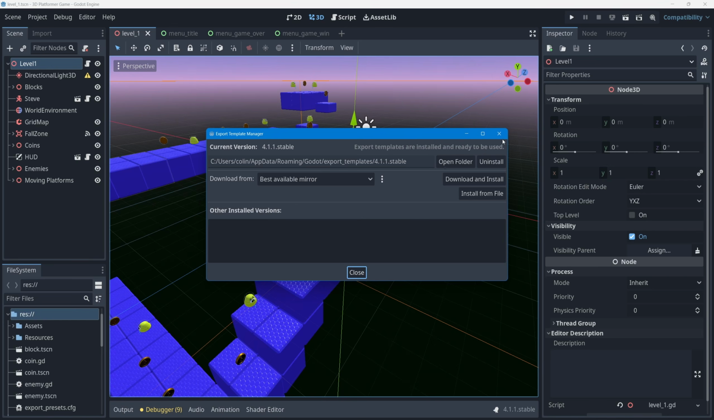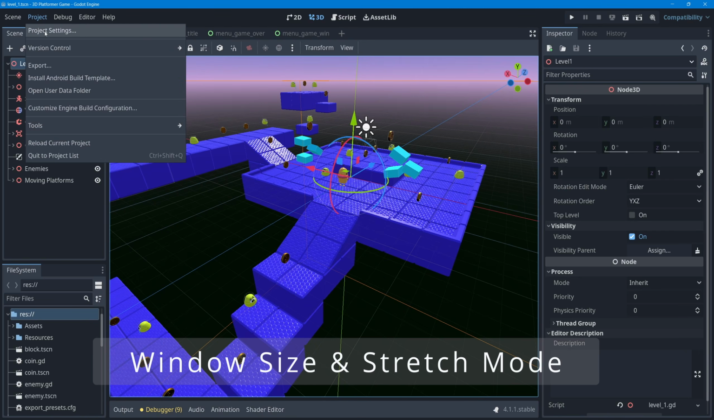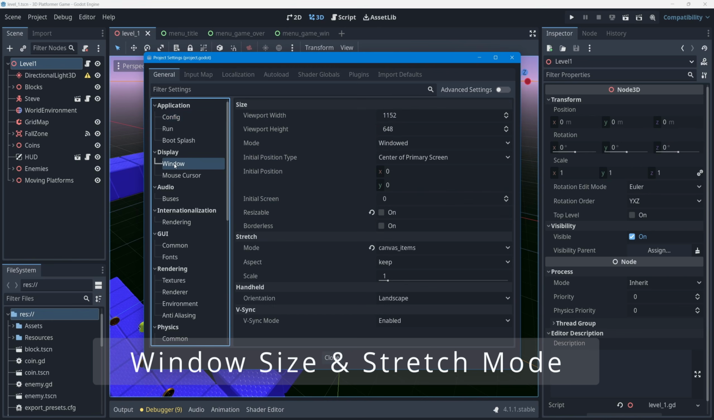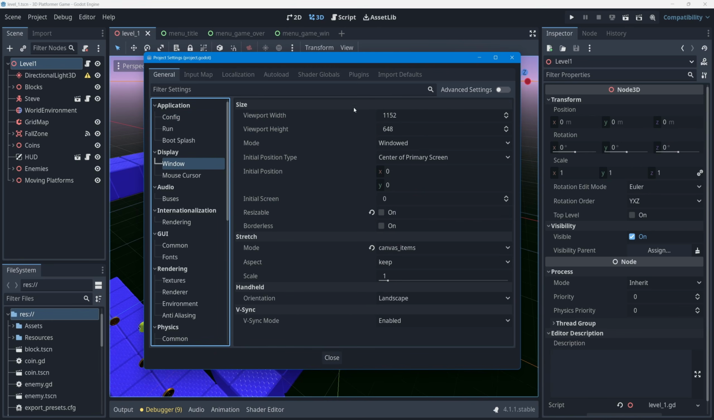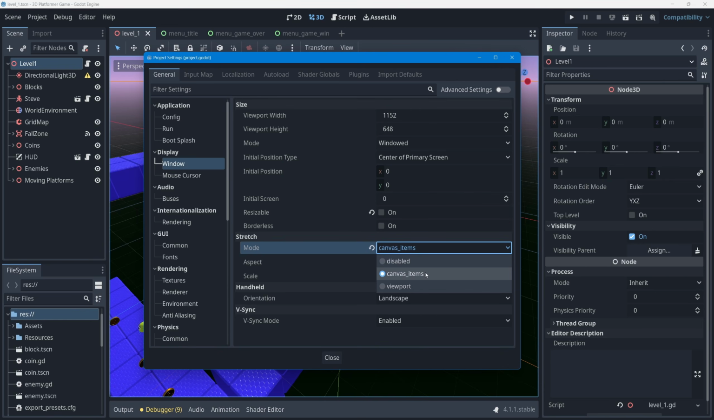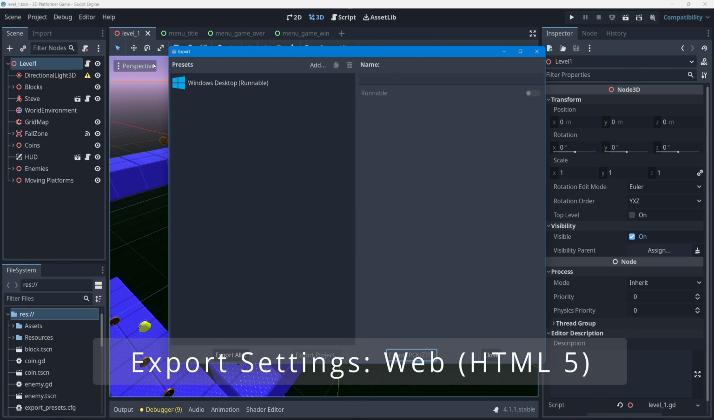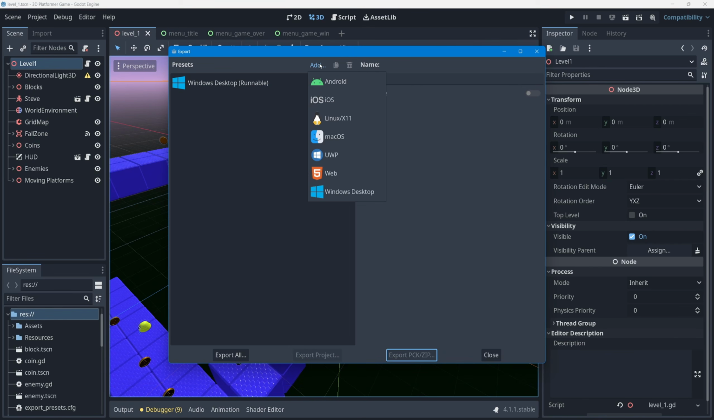Once you've done that, like in the last lesson, make sure that under your project and project settings, under your display window settings, that you have the resolution or the size of your game window the way that you want. And I recommend that you change your stretch mode from, what was it, disabled to canvas items, and you turn off resizable here. Okay. Once you've done all that, we'll go back up to project and then export, where we can export our game to an HTML5 web page file by clicking this add button and then choosing Web. HTML, hypertext markup language, is a coding language you use to make simple web page files.